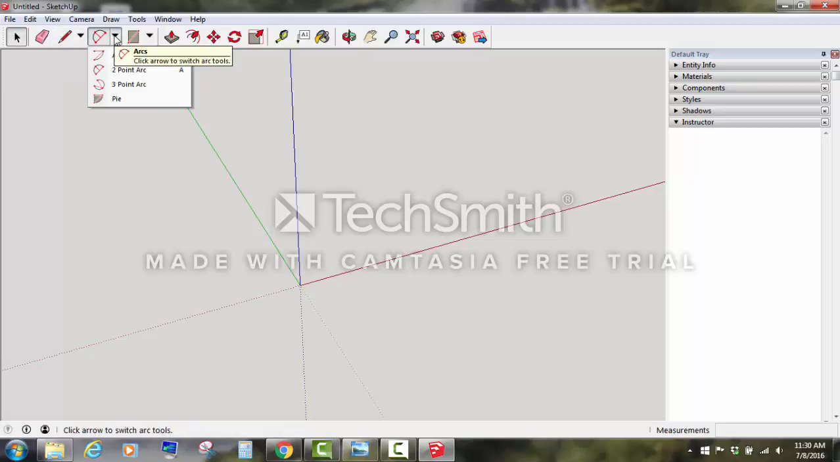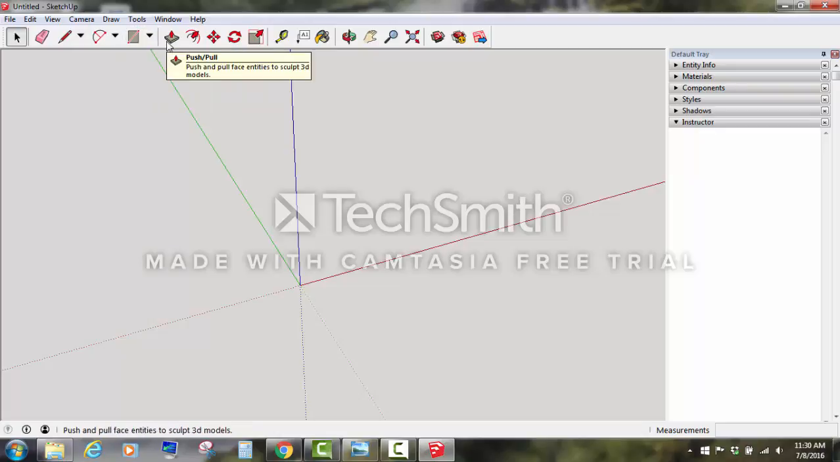Then you've got arc tools. So you've got regular arc, 2-point arc, 3-point arc, and pie. And then you've got shapes. You've got rectangle, rotated rectangle, circle, and polygon. The push-pull option, offset, move, rotate, scale, tape measure, text, apply paint bucket, orbit, pan, zoom, zoom extents.